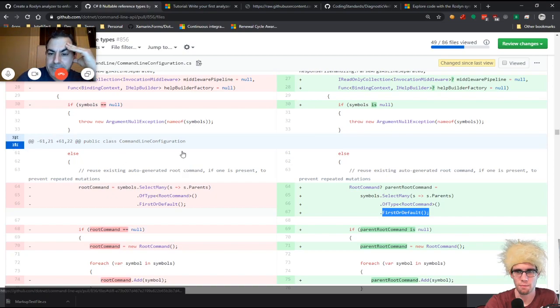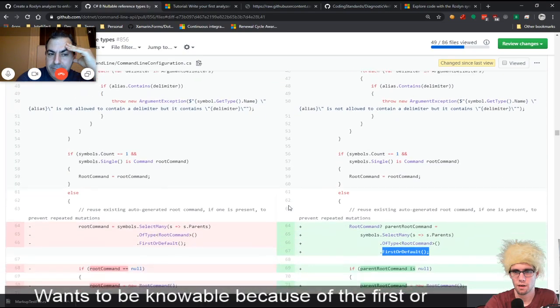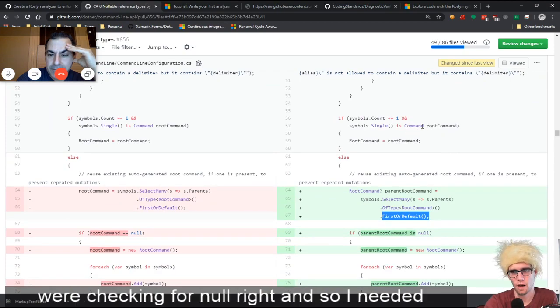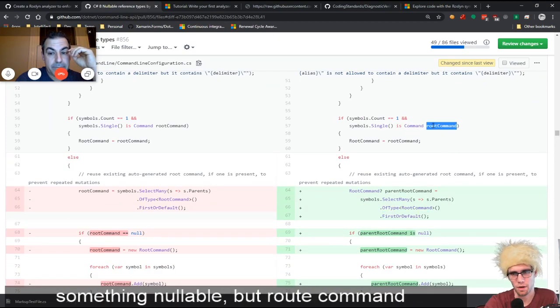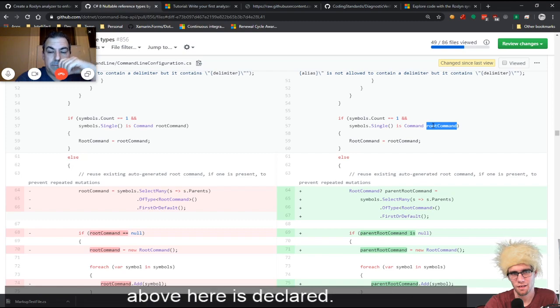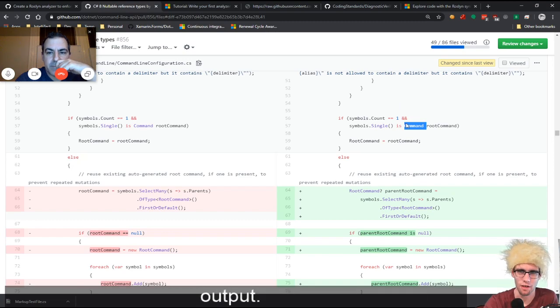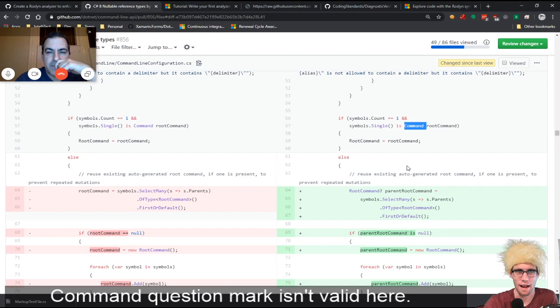as a pattern match output. And so you can't do a nullable on the pattern match output. Command? isn't valid here because the whole point of the pattern match is to verify non-null. So I could pull this out, declare it non-nullable, and this becomes a different one, and I couldn't come up with a clean way.